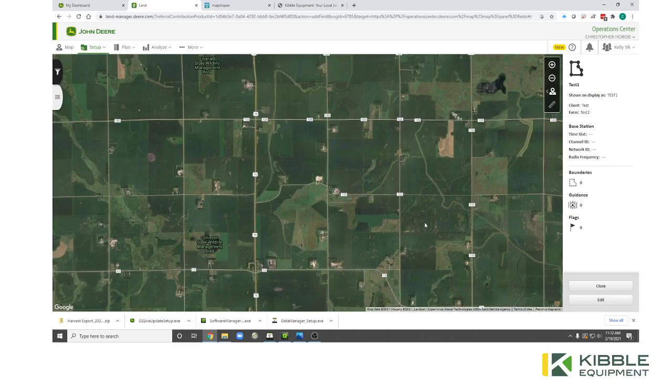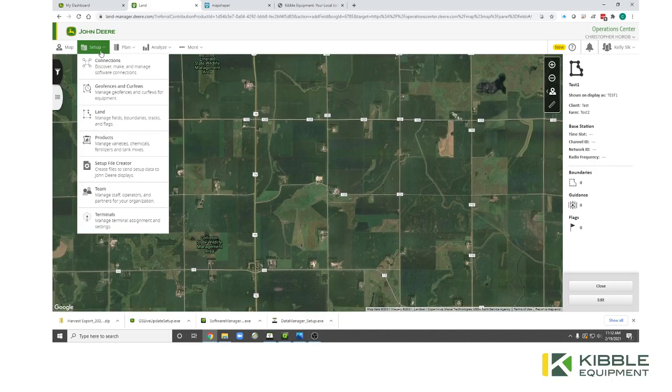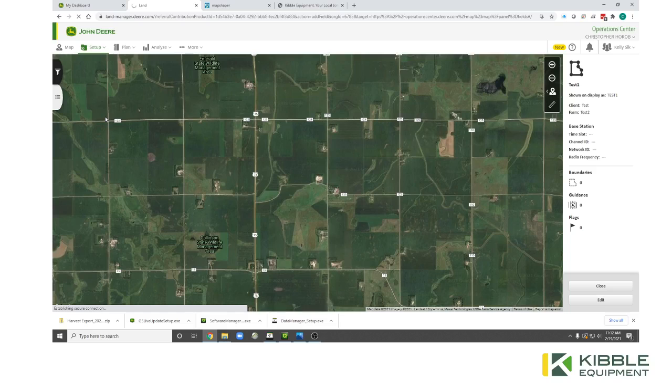Okay, so next up, I had a question about archiving fields. So you've farmed for quite a while, and now you have some fields that you just don't farm anymore, but you don't necessarily want to delete them. You don't want them to be visible in this monitor though. So under Land, it's the same place where we went to create that new field.